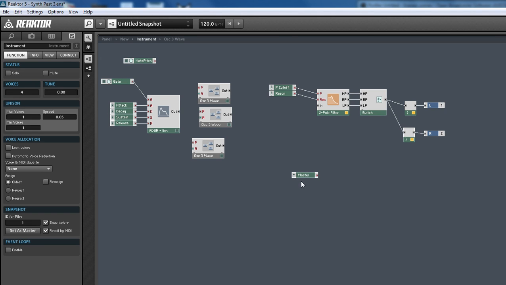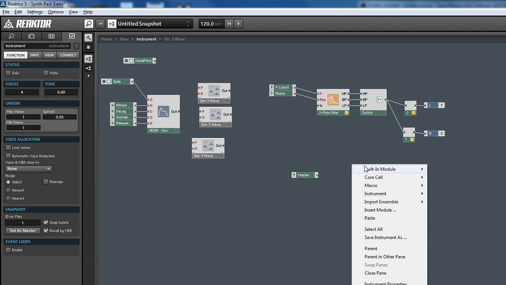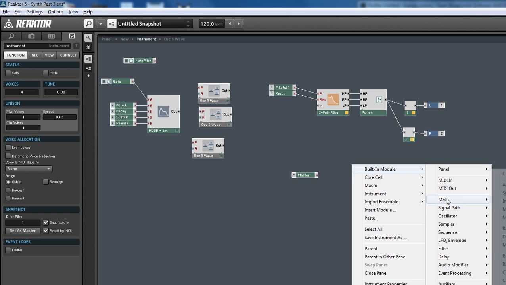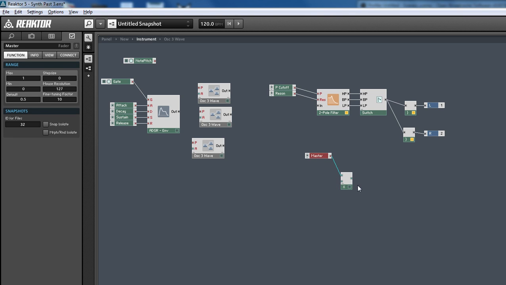What we're trying to do now is, as a master, Reaktor uses different numbers for the amount of the output signal. So we want to right-click, built-in module, math, multiply. There we are. And we want the master to input into the multiply.